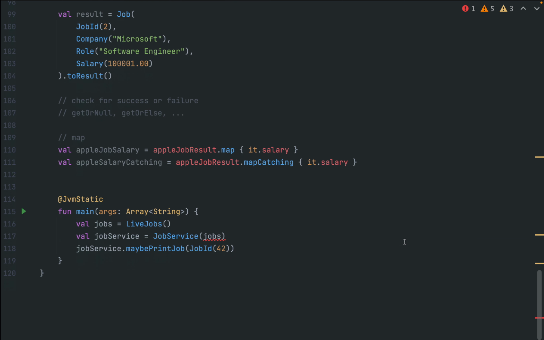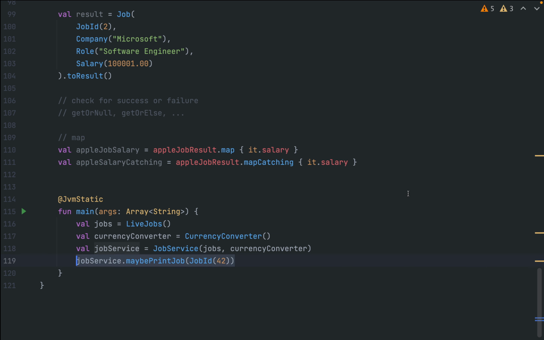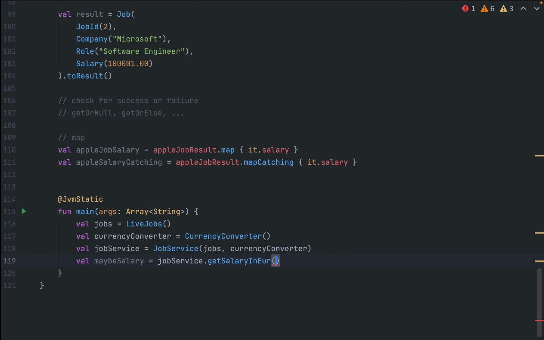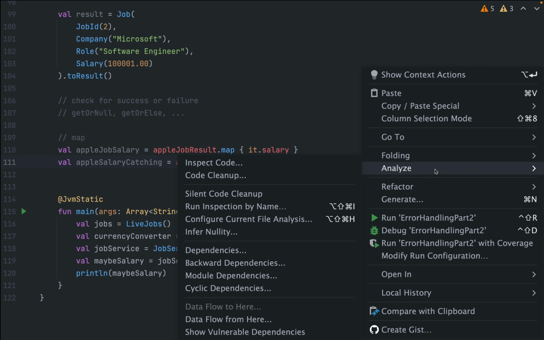So for example, let's try to run a currency converter. So I'm going to have my currency converter as currency converter. I'm going to pass this as argument, so currency converter. And instead of printing the job, I'm going to return the salary. So I'm going to say maybe salary as job service, get salary in euro for job ID 42. And then I'm going to say print line, maybe salary. Let's run this.